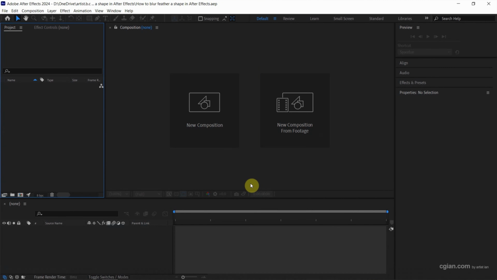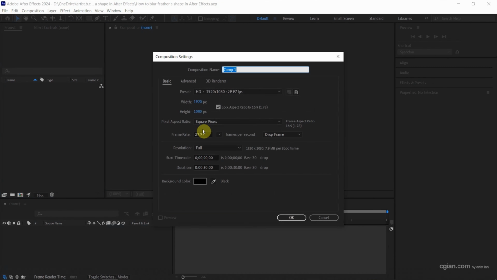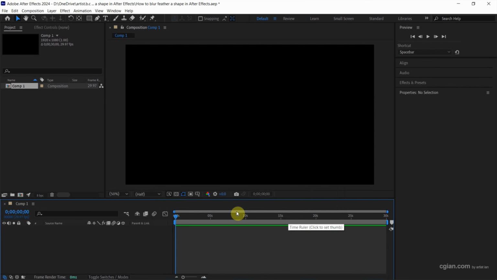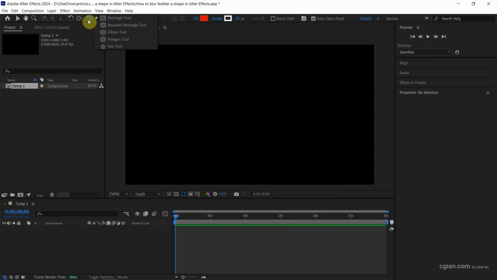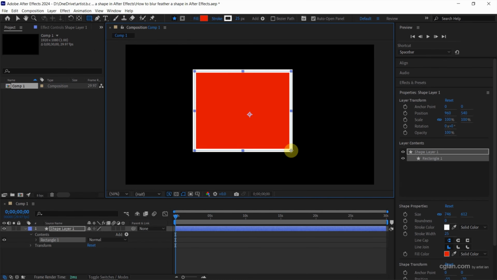After starting After Effects, we can go here to create a new composition. We can keep the settings and I press OK to create a new composition. Now, firstly, we can create a shape. We can use click and hold to choose the shape. I will use the rectangle tool to draw a rectangle. If we want to make a square, we can press Shift to make it square.